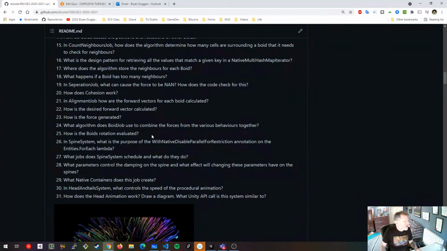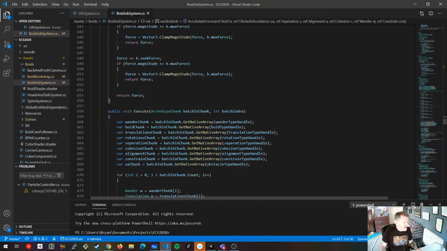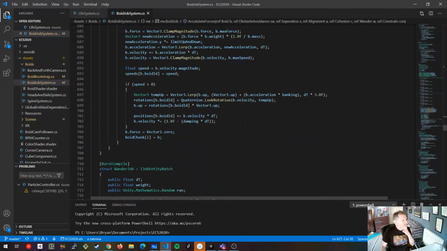How is the Boid's rotation evaluated? Well, that's the same as we did when we did this using MonoBehaviours. It's done using banking. With banking, a little bit of the acceleration gets added to the up vector, so that when the boid is accelerating towards something which is to the left or to the right, it's going to bank a little bit to the left and the right. That's the banking algorithm.